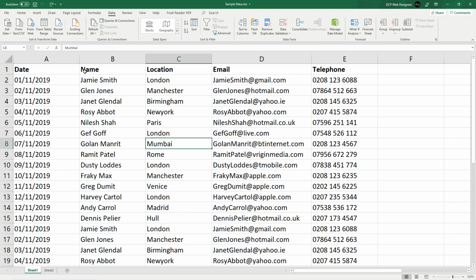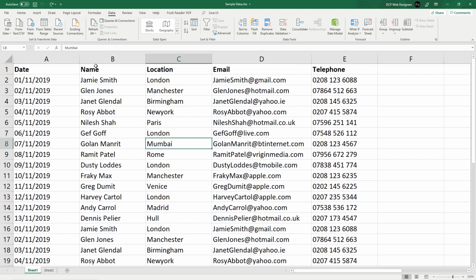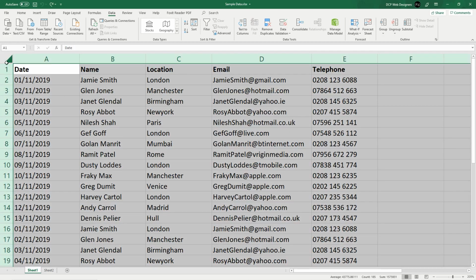Not necessarily remove them, but actually see where the duplicates are. I normally do that when I've got less data, maybe only 200 or 300 records, and I'm looking down the data and I just want to quickly find which ones are duplicates and which ones are not. So the way to do that is to highlight the whole spreadsheet. So click here, that will highlight the whole spreadsheet.